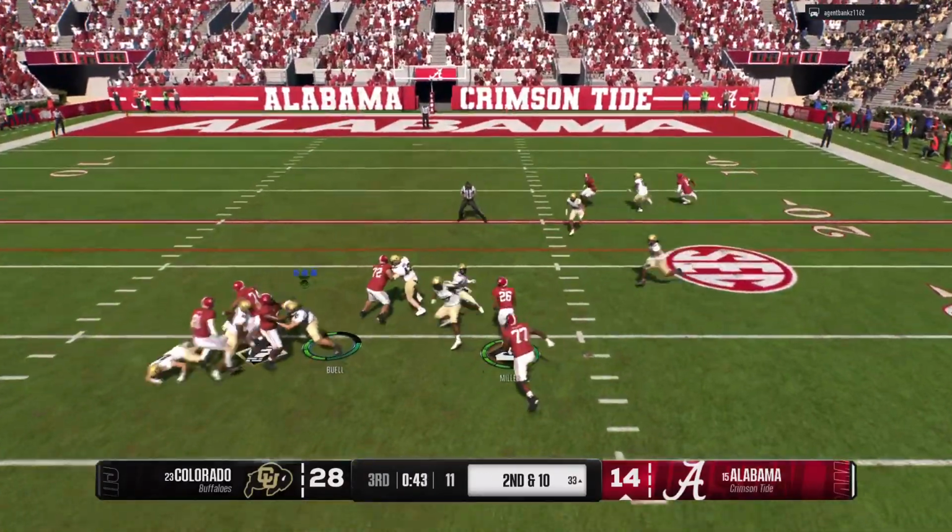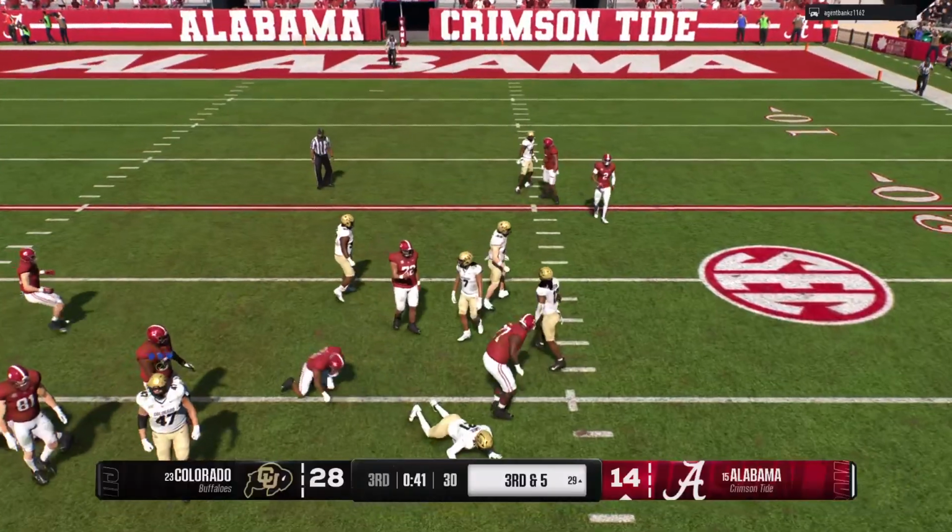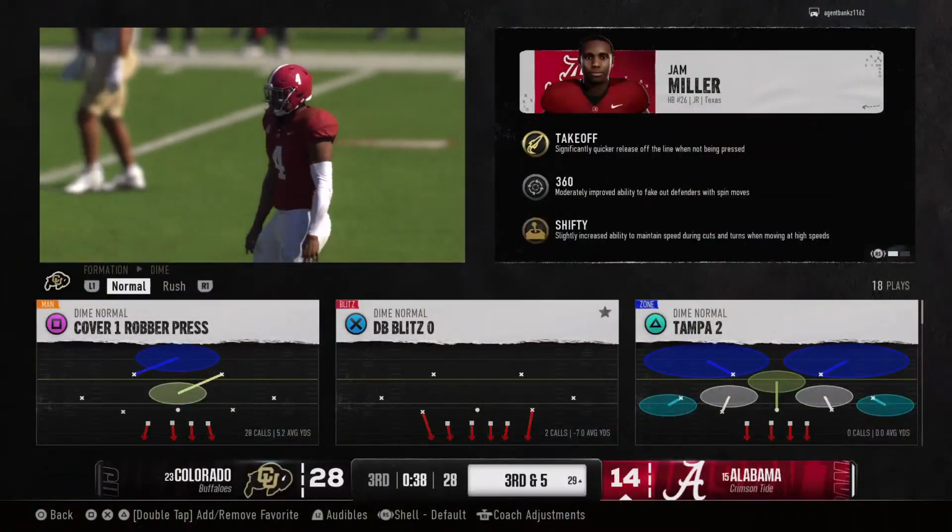The give is to Miller. Shakes off the tackler. Pulled down at the 29 after getting 5.